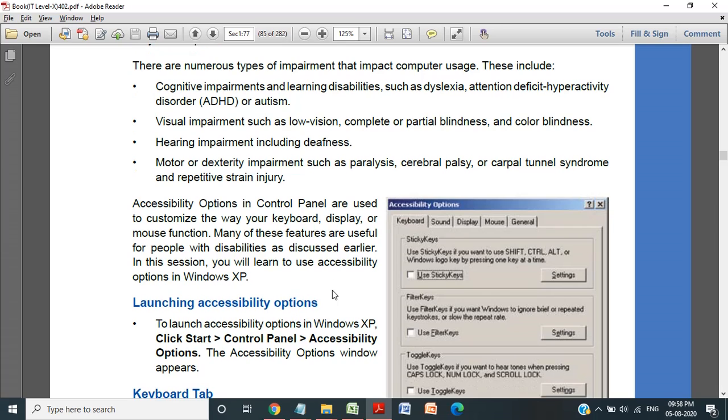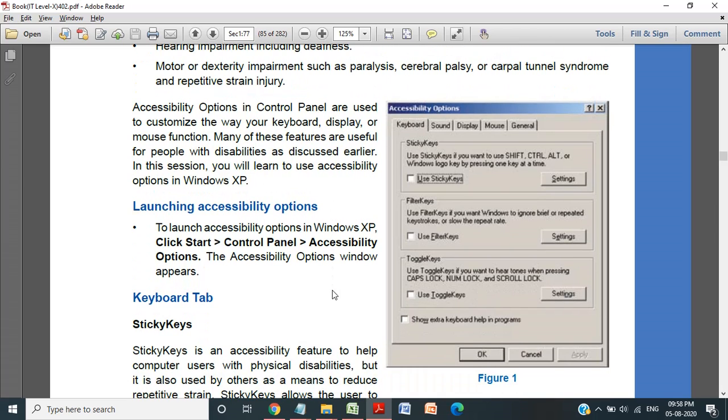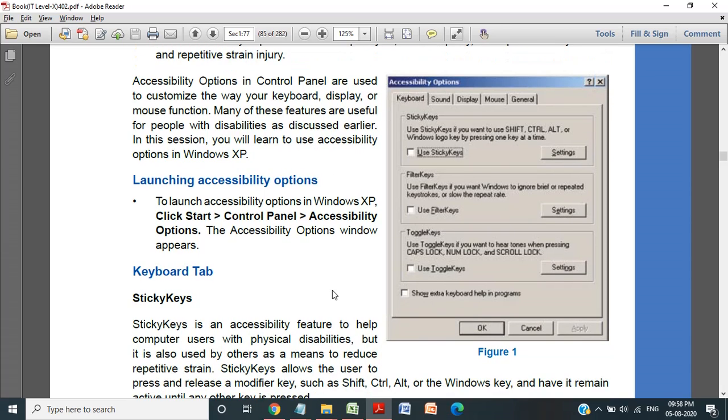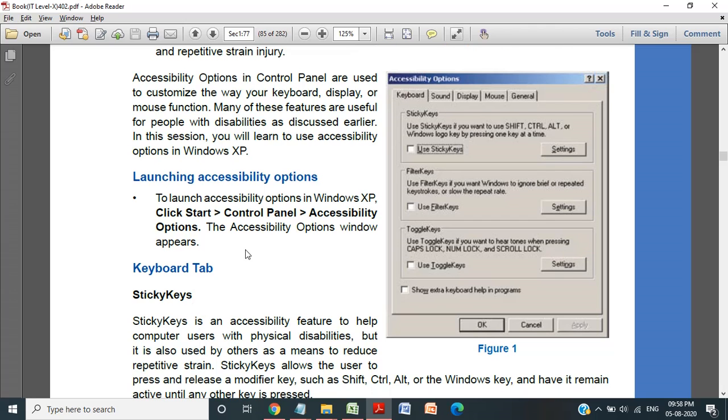Now, how can you launch accessibility options? You can launch them by going to the Start button, then Control Panel, and then the accessibility option. This is the path for Windows XP, so I cannot show it to you here because I am using Windows 7.